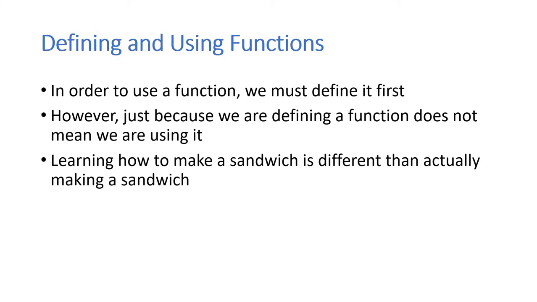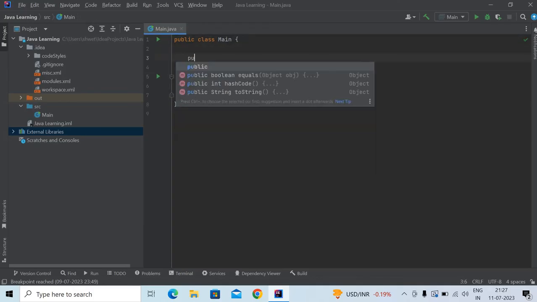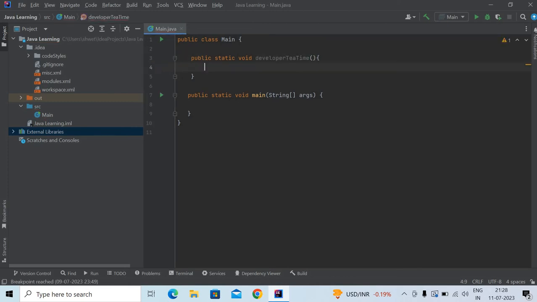To define this function, we are going to write code outside the main function for the first time. So I will be writing public static void developerTeaTime. That's my function name, and I will be using parentheses after my function name and then open and closed curly braces. The keyword public, we are not covering in this course, but we will take a look at the static keyword in our next chapter.